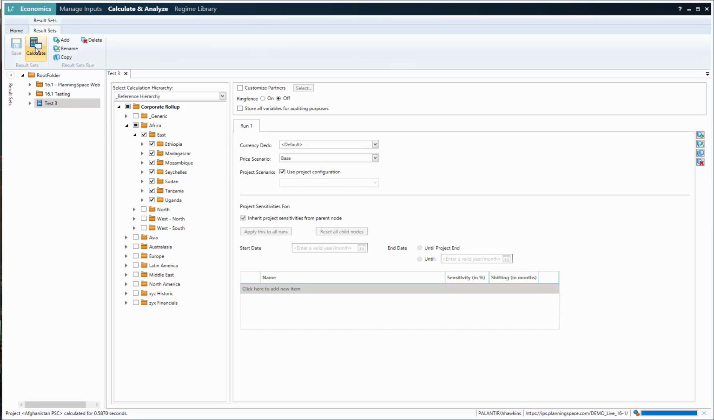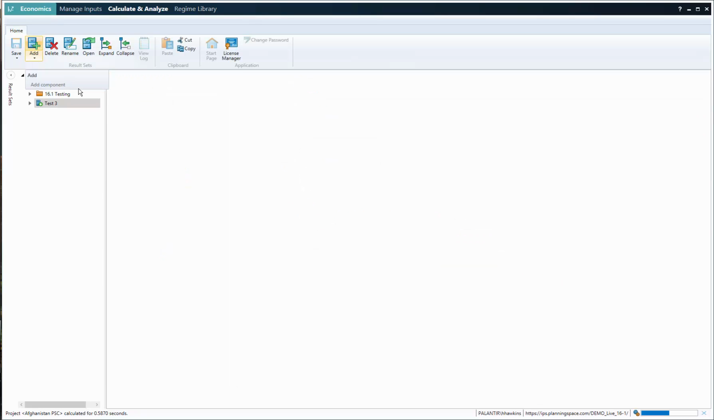So let's click Calculate, and a job will be started on the server, and the notification window down here will show you its progress. When it's complete, a little bubble will pop up here to notify the user.